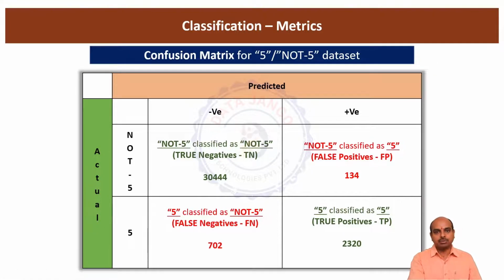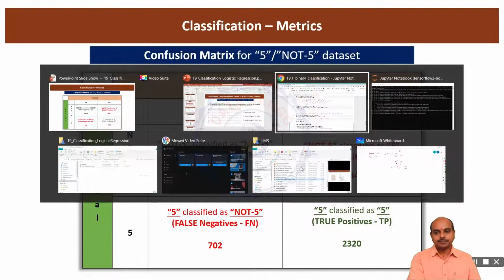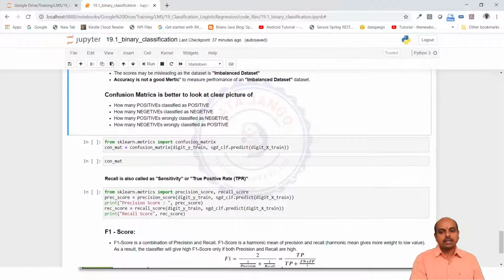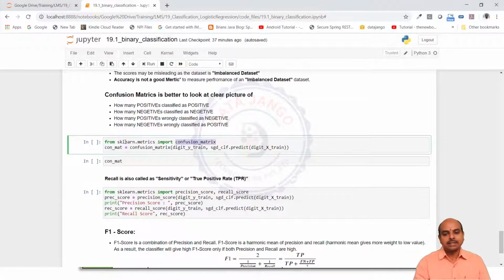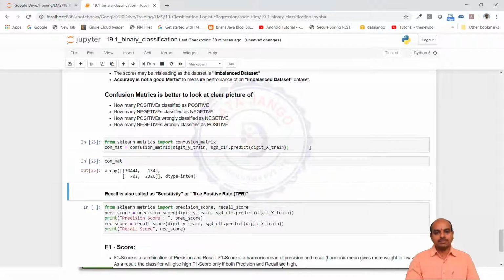So let us see how to do this using code. Here there is a method called confusion_matrix in scikit-learn's metrics, and you can pass your actual y values and the predicted y values. I am directly using model.predict and passing x train. If you execute this, it will give you the same scores I showed there. Using these 4 scores, you can calculate precision and recall, and using those 2 scores, you can calculate the F1 score, which gives you a consolidated understanding of whether the model is working well or not. We'll see those in the coming session. Thank you.